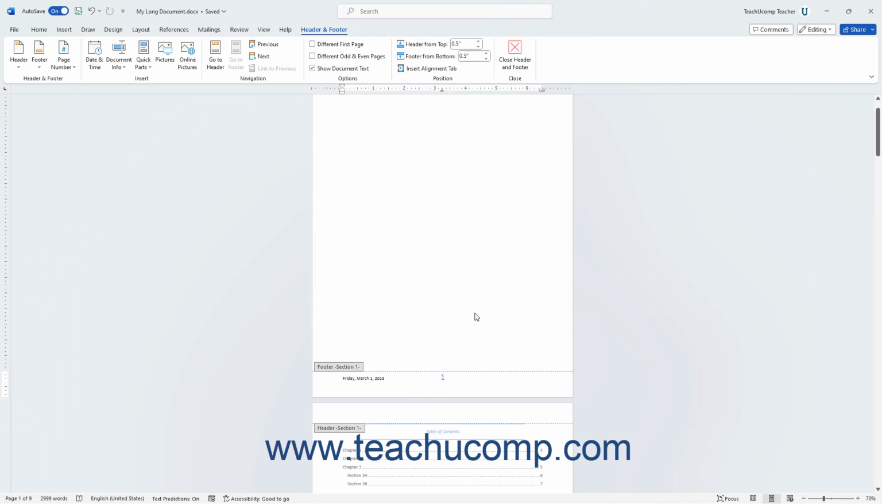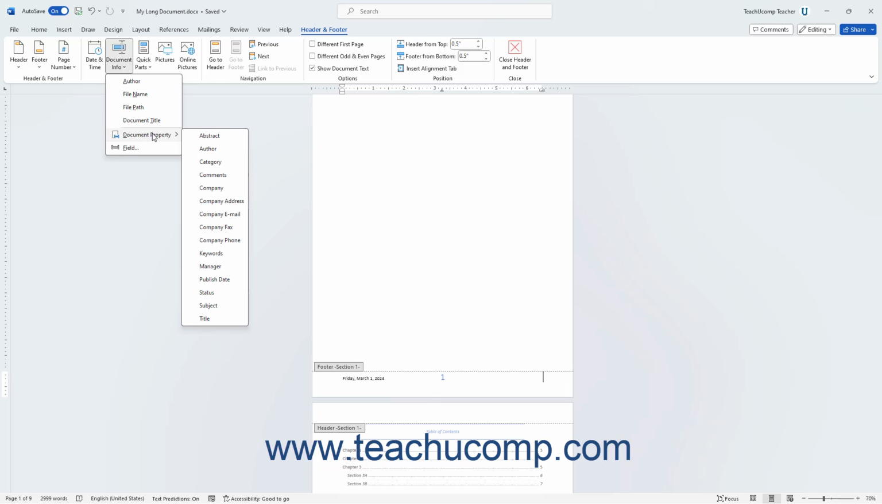To insert common document information fields into the header or footer, click the Document Info drop-down button in the Insert button group on the Header and Footer Contextual tab in the ribbon. Then select the field to insert, like author or file name, by clicking it within the drop-down menu. To instead select from a side menu of other commonly used document properties like title, roll over the Document Property command in this drop-down menu.